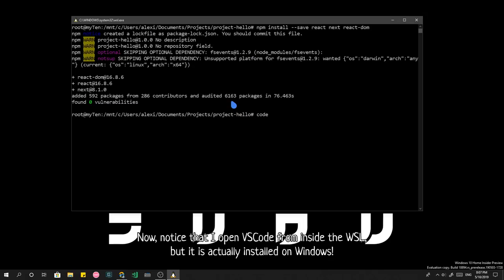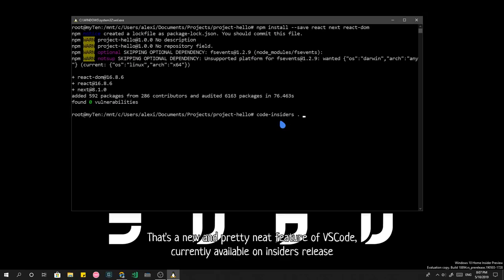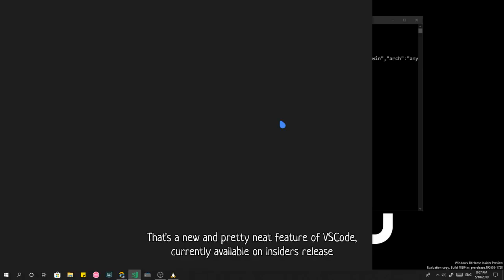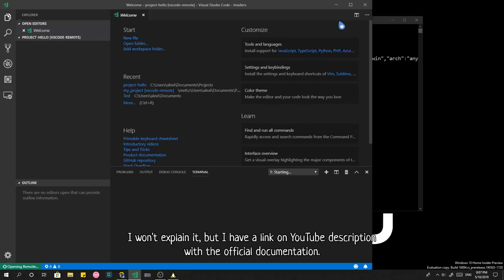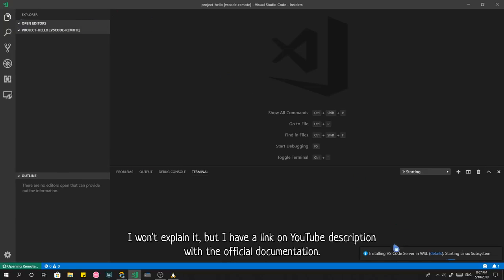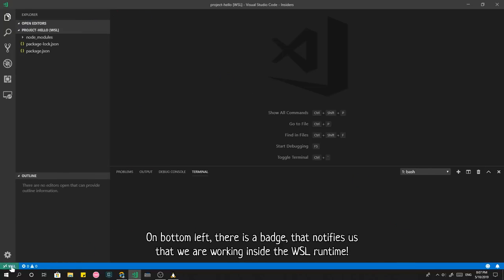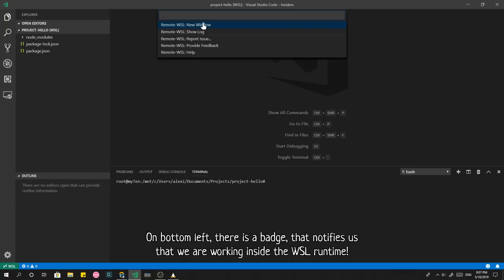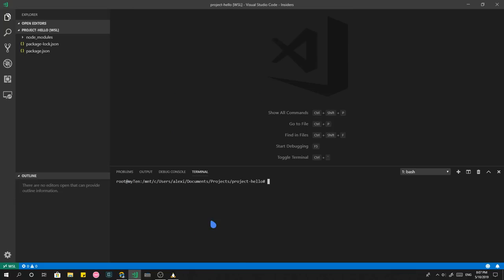Now, notice that I opened Visual Studio Code from inside the WSL, but it is actually installed on Windows. That's a new and pretty neat feature of Visual Studio Code, currently available in the Insiders release. I won't explain it, but I have a link in the YouTube description with the official documentation. On the bottom left, there is a badge that notifies us that we are working inside the WSL runtime.